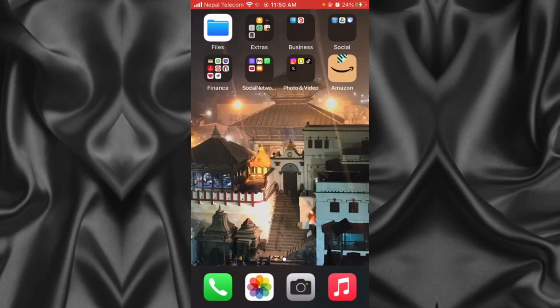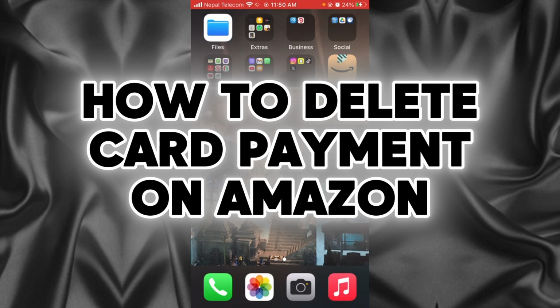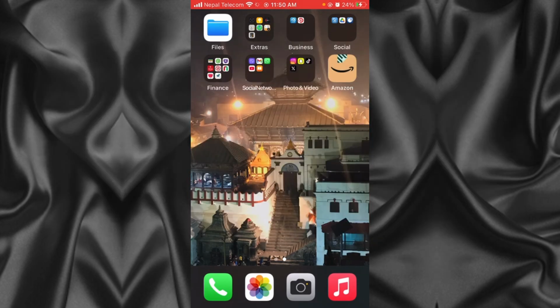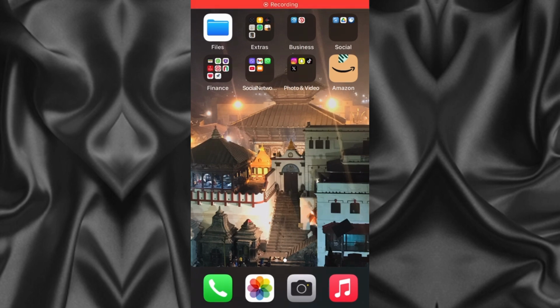In today's tutorial, I will show you how to remove a credit card or debit card from your Amazon account. Whether your card has expired or you simply want to update your payment method, this process is quick and easy. Let's get started. At first, we have to be on the home screen of our mobile phone.